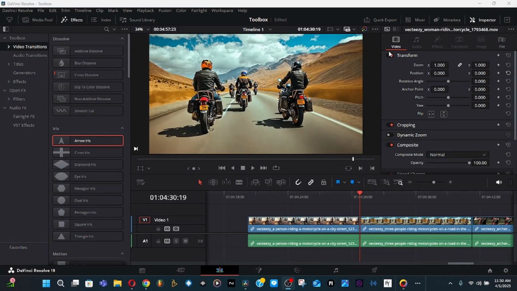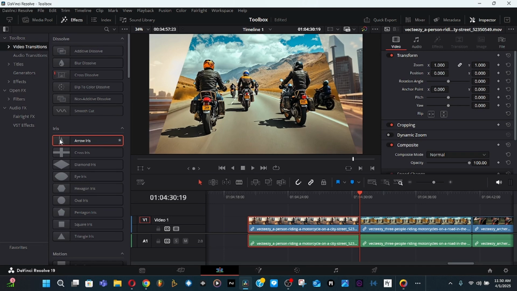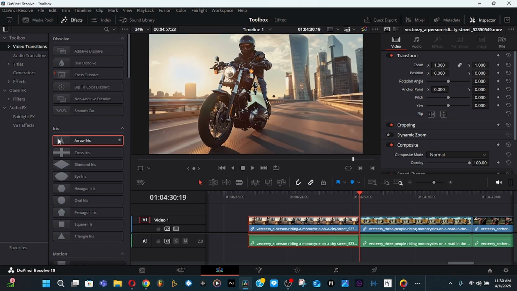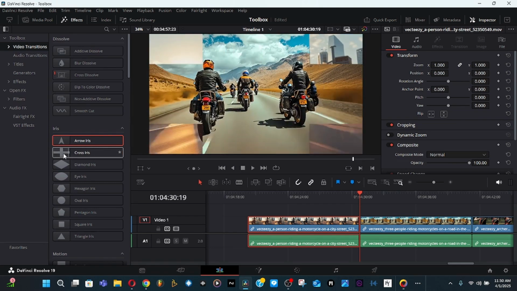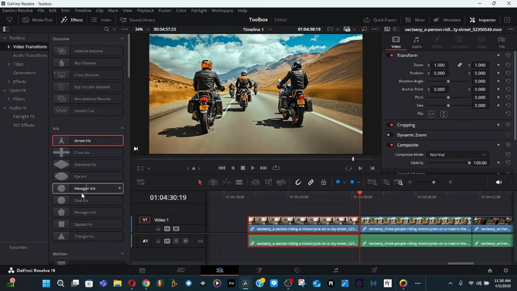Now we're going to use the arrow transition. You can hover over this and see the iris transition part. In this part you can add the arrow transition, or maybe the cross iris transition, the diamond, the eye, the hexagon, the oval. All right, let's go with arrow. The same thing, the element, drag and drop in between it.